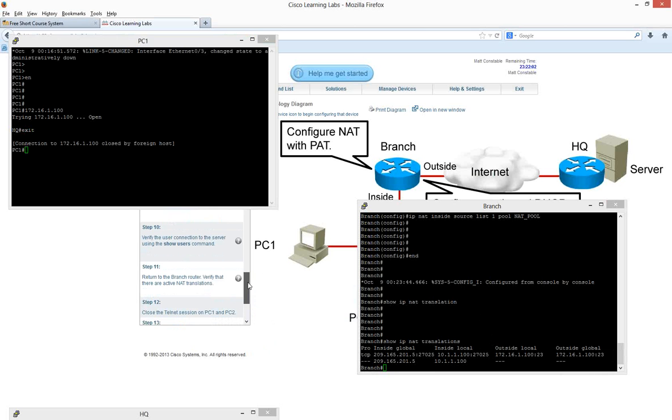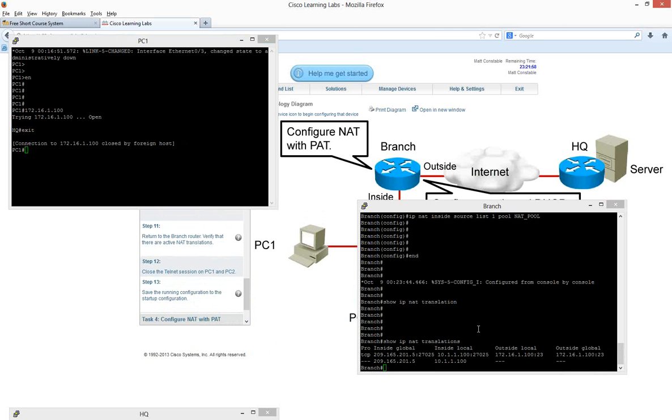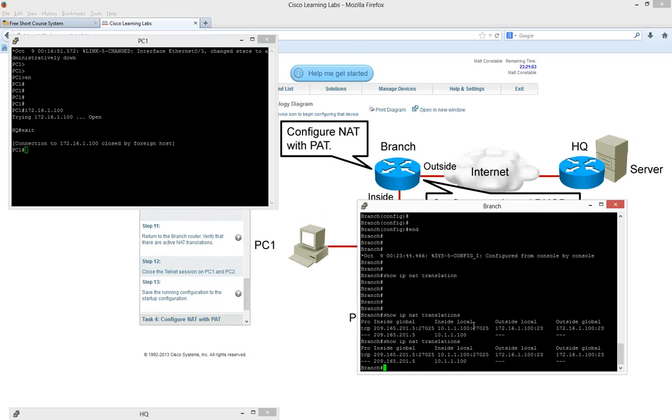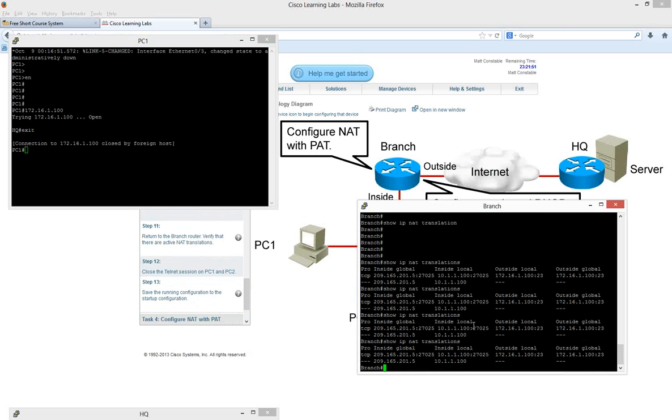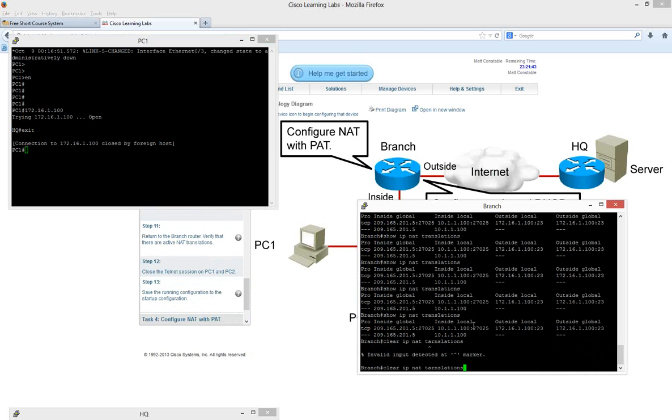Verify the user connection to the server, show the user command. We're not going to worry about that. And return to the branch router. The translation will still stay there until such time as it times out, or if I go clear IP NAT translations. Got to learn how to spell properly, people.